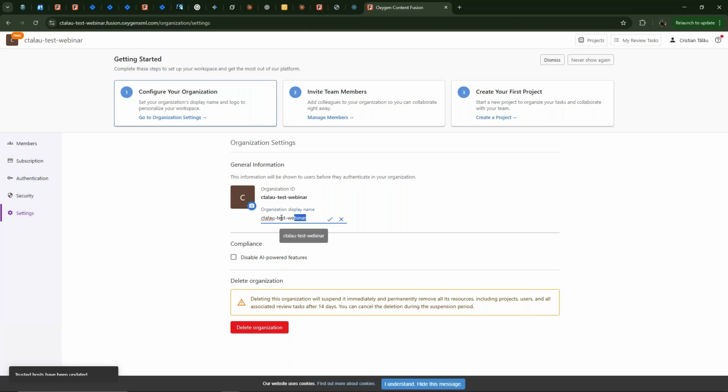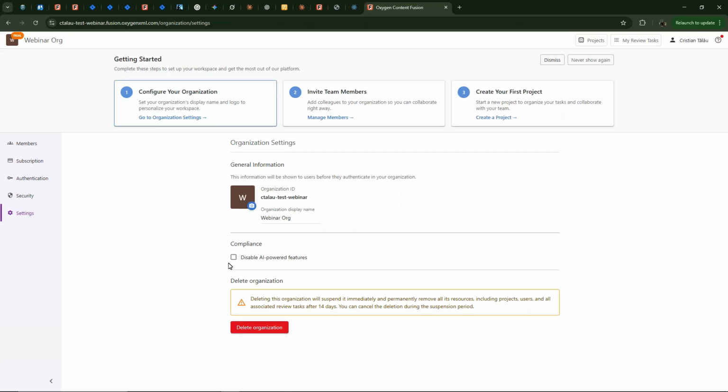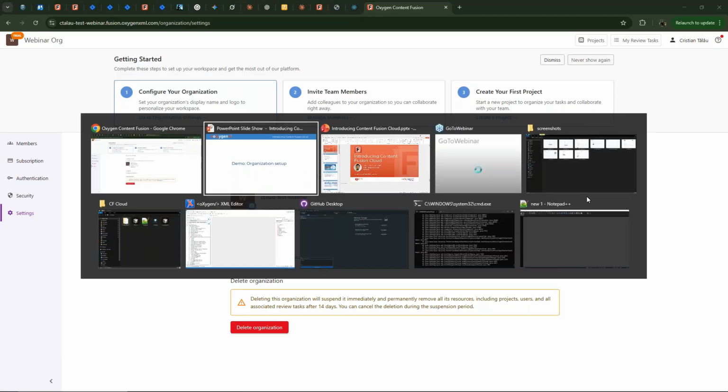And I can also configure a display name for this organization. And I can disable here AI-powered features if my company policy does not allow it. Yes, so that's basically how easy it is to create an organization.